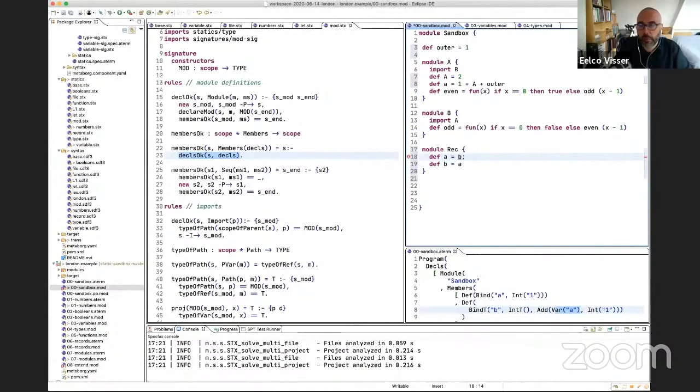But if we make this a sequential composition, then suddenly we get definition before use. Now we can refer to A, but we cannot refer forward. So basically we get sections of definitions that are within themselves mutually recursive, but inter-declaration sections are definition before use. Let's call it like that. Right, and so there's an edge from a section to its previous section, but not the other way around.